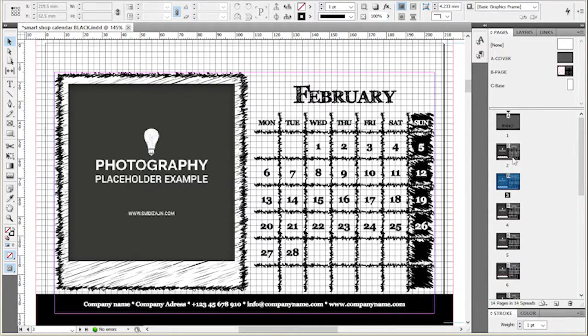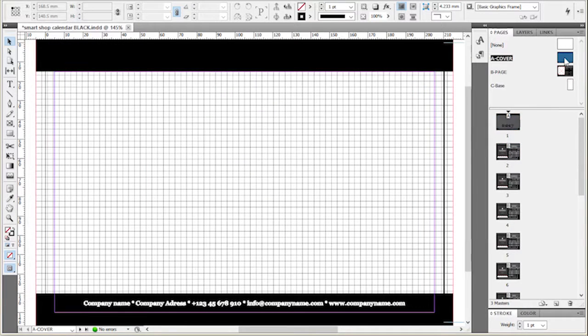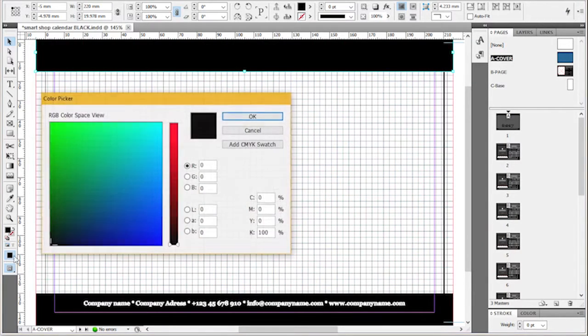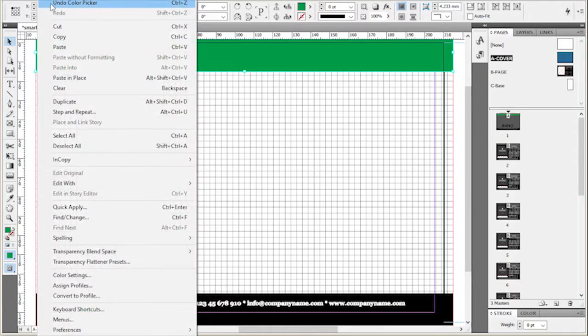Once we have our pages set up, we can start with the editing. The first thing we're going to talk about would be editing the colors. Now, of course, you can select the element with the color you wish to change and double click here in the Tools panel. You can either play here with the color space view, or you can add your own values here. And once you're done, press OK, and you have changed the color.